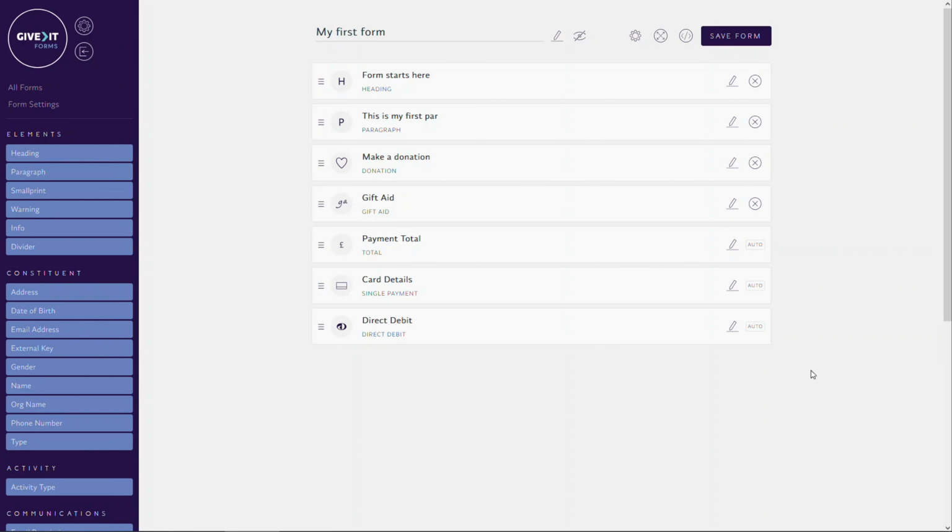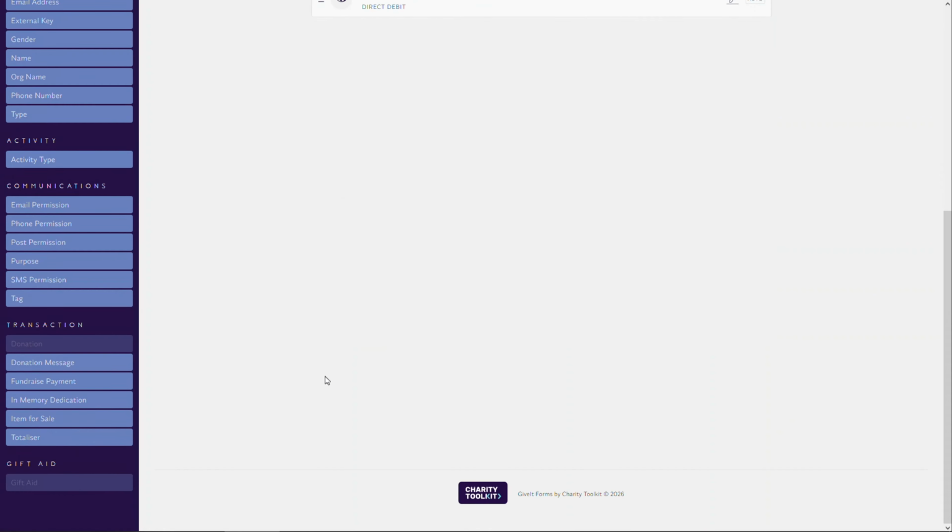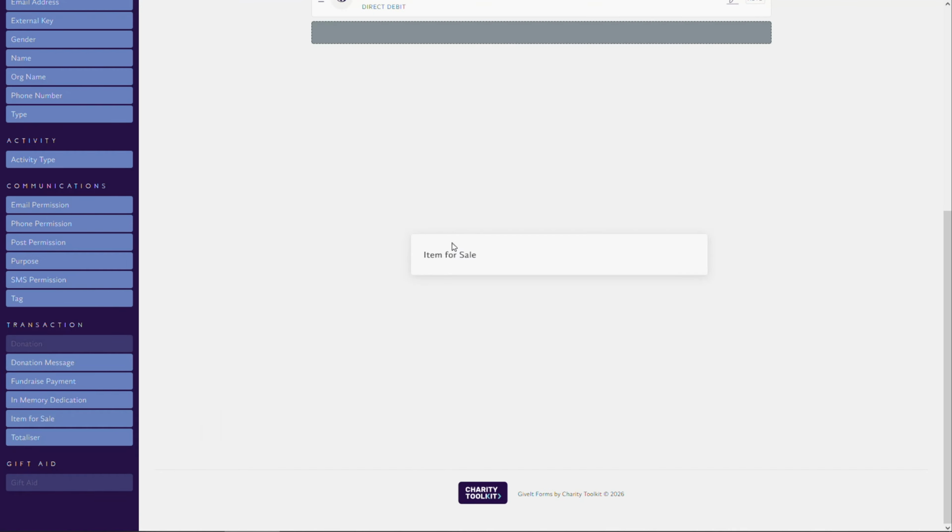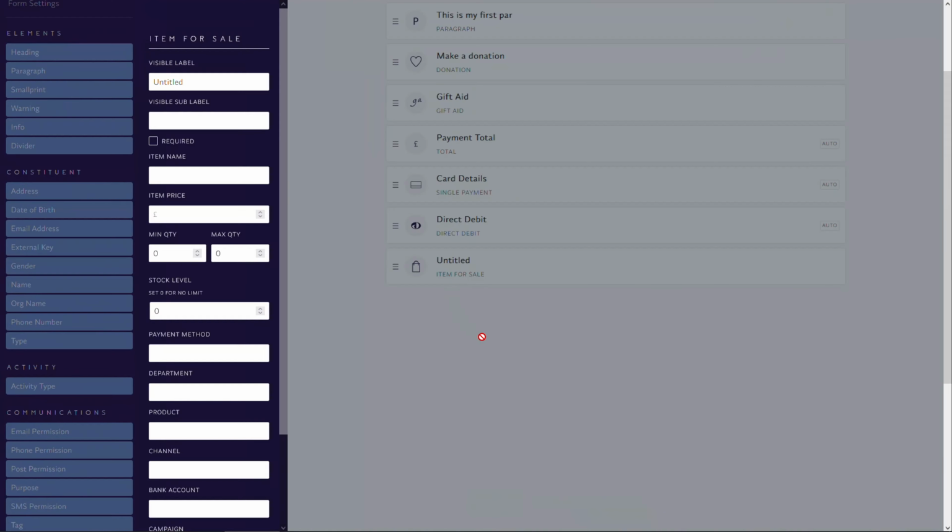GiveIt Forms allows you to process other kinds of transaction beyond donation. This is achieved with the Item for Sale field down in the transaction group of the left navigation. If you pull an Item for Sale field into your form, the options panel flies out and we've got quite a fair bit of configuration to do in here, so let's walk through that line by line.